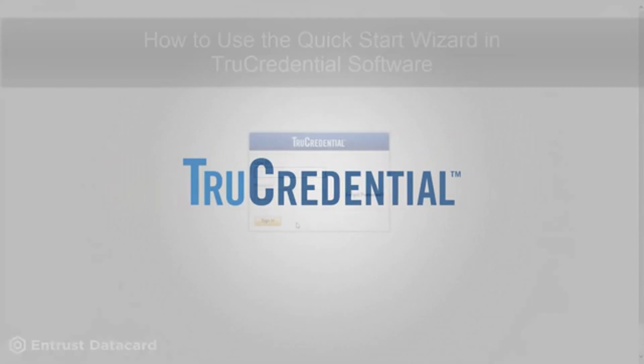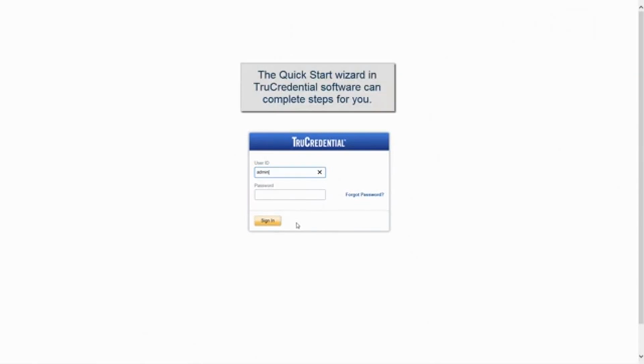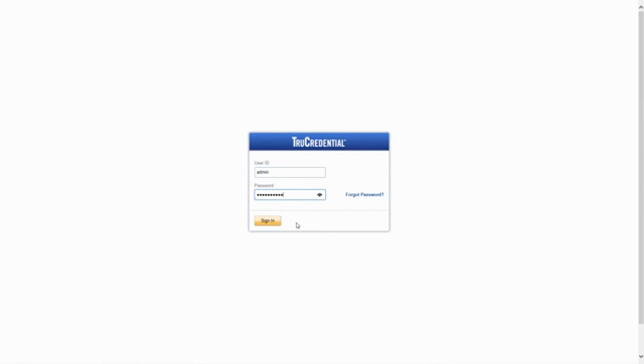The Quick Start Wizard in Trucredential software can do more than guide you through the process of creating and printing a credential. It can do much of it for you. After you sign in to Trucredential, the welcome screen prompts you with the Quick Start Wizard.